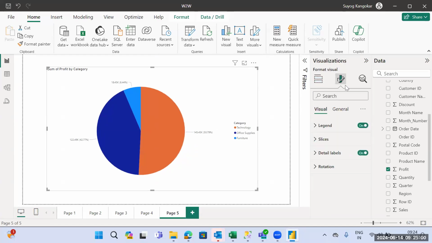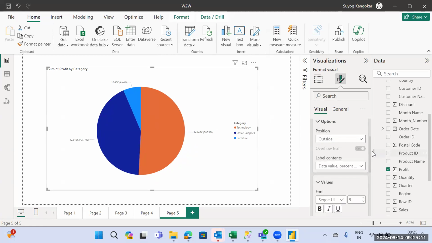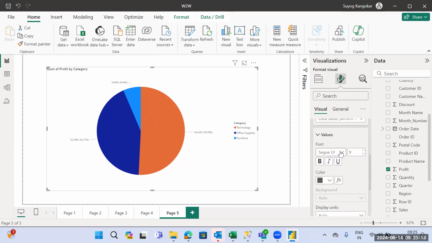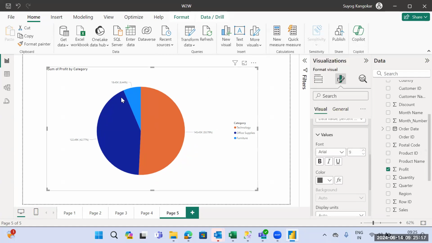How to see the percentage? Just click on formatting. Here are the values. Whatever font we have decided, we should select that, Arial. It's looking very small, so we can increase the value size from here. If you want bold, make it bold, and the color should be black, so it will be clearly visible.